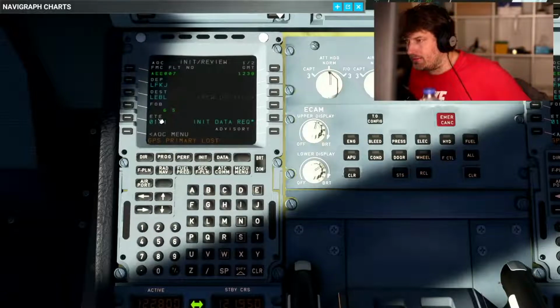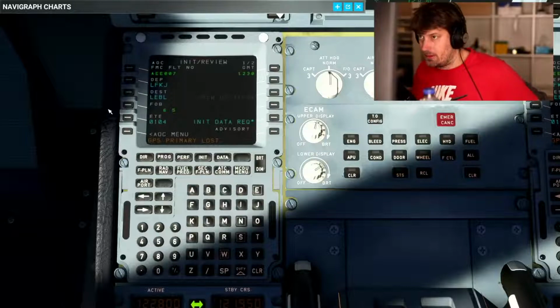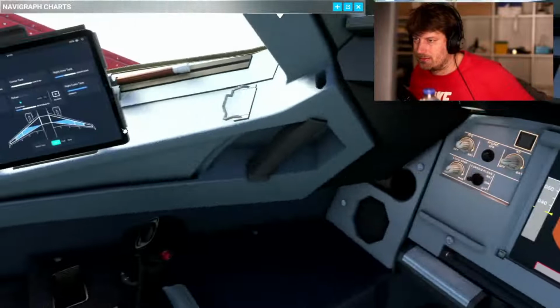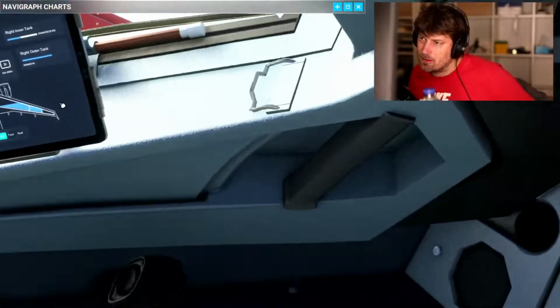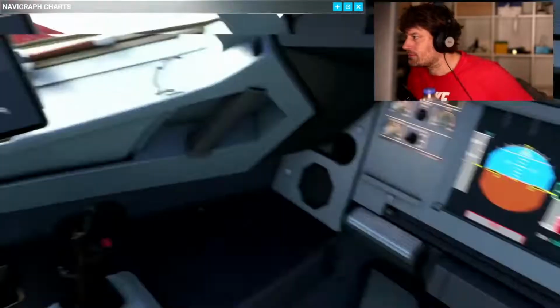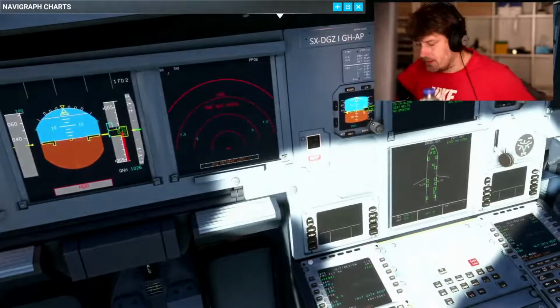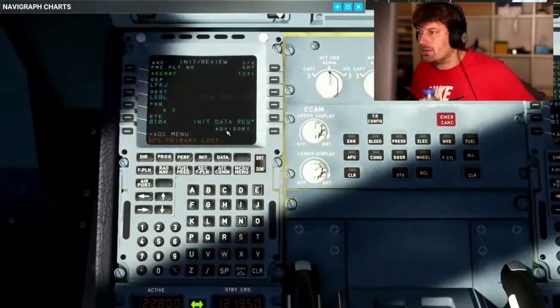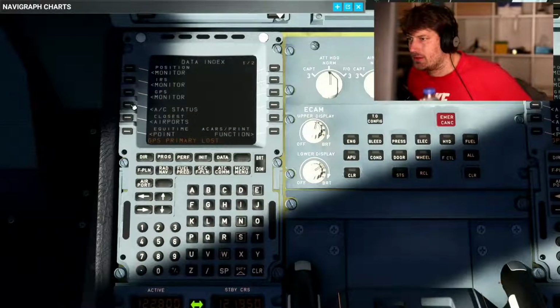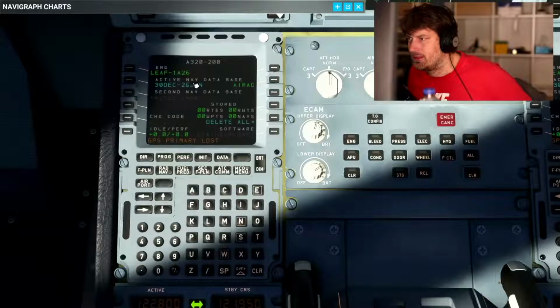Fuel on board is 6.4, and I would have to check again how much we would have to have on board. 6.4, 6.5. So that matches. We'll go to the data page here. Look at the aircraft status. Active nav database is correct.